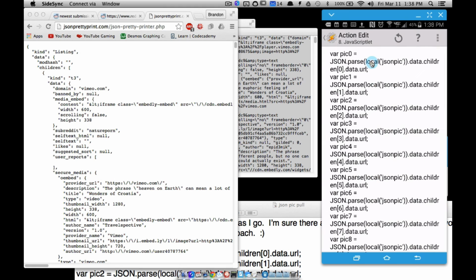Notice I have local and then JSONpic in apostrophes. So it's parsing that file, because this is the file that Tasker is reading right now. Now it has data.children, brackets with a 0, .data.url. And notice all of them have that.